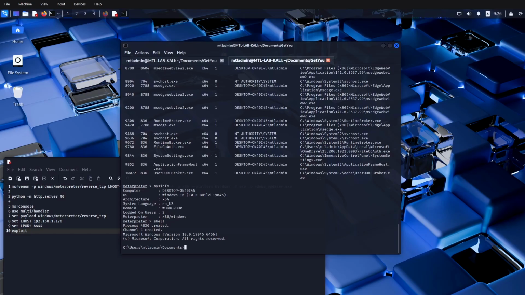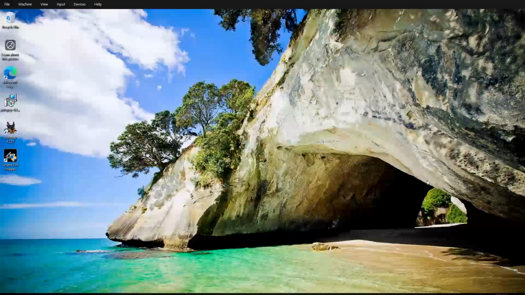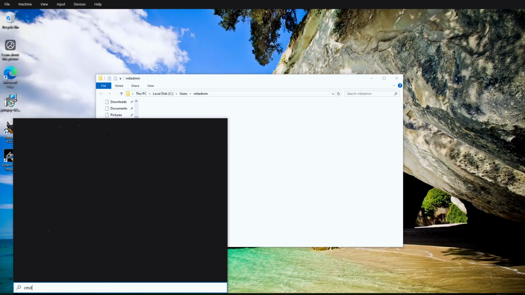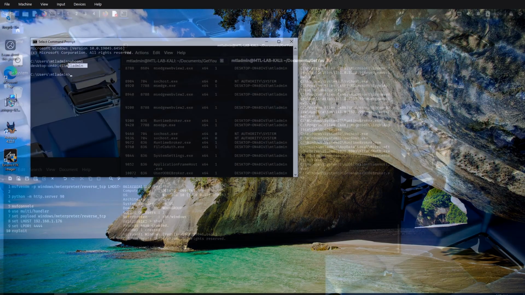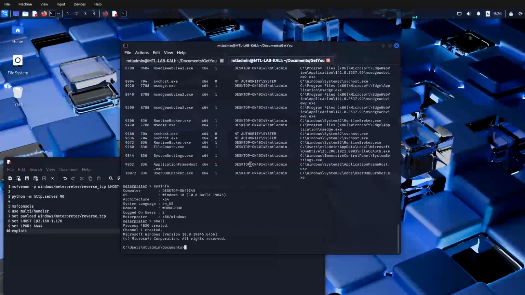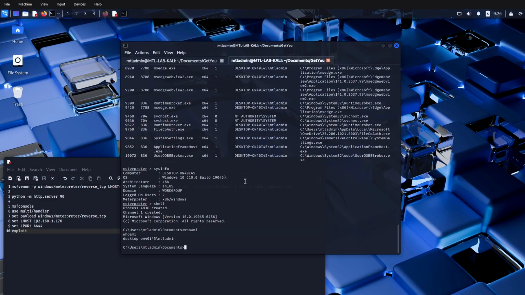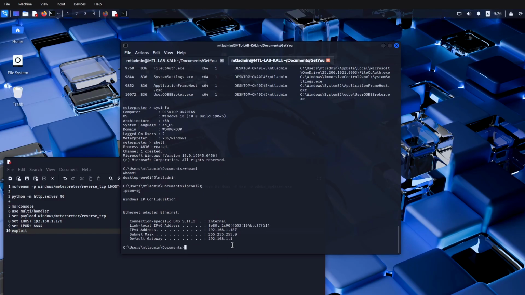So if I jump back to our victim machine real quick, and I open up a command window, and we say, who am I? See that we're on this desktop, and the username is mtladmin. If we go back to the attacker machine, and I say, who am I? You can see that we are connected to that machine as that user. From here, I can run any command that I would normally run from that machine, from the attacker's computer. At this point, I have full control of this system.